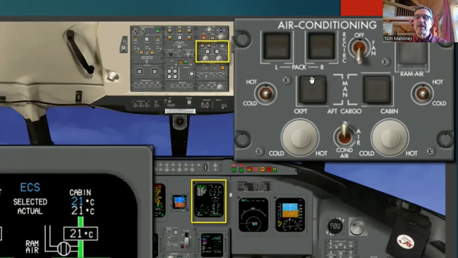And then we have the ram air switch over here. We can open that up. We can actually dump air out of the aircraft pretty quickly by turning the ram air on. For example, if we had a fire or smoke in the cockpit, we'd want to get rid of it. We could open that up, turn that on, and it would flush out the air in the cockpit. Not that important for our discussion right now.